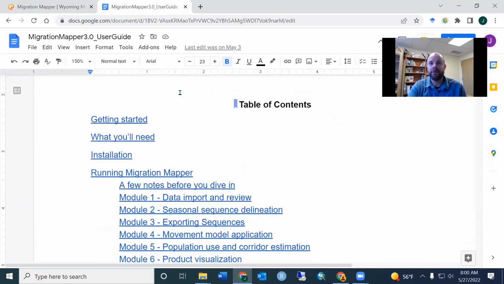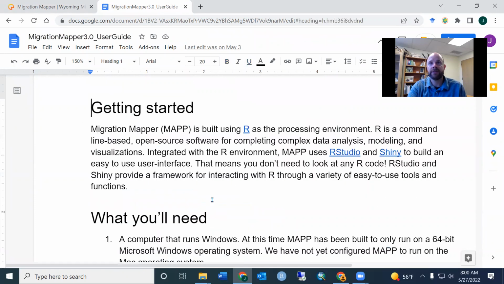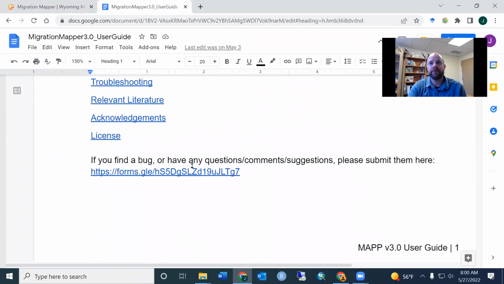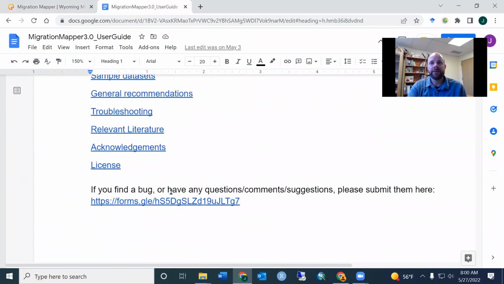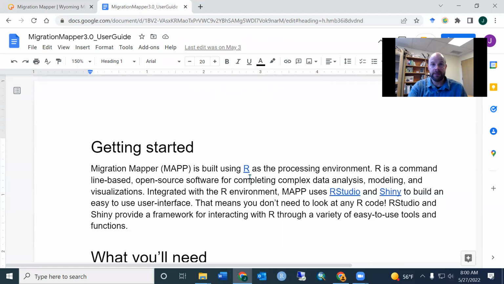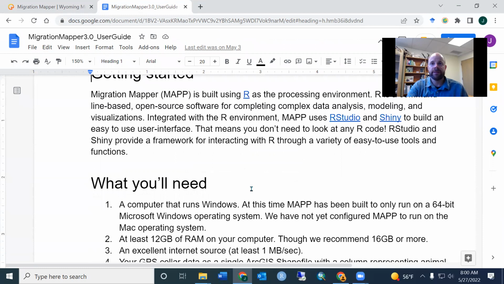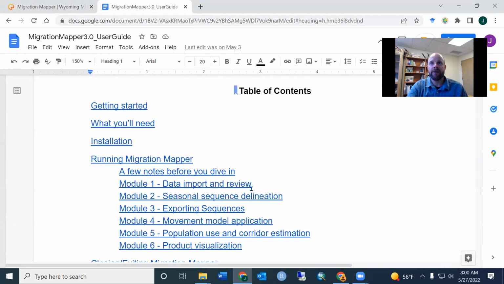In here, there's a huge amount of information. You can use this table of contents to get going. A few things before we jump in. If you have any bugs, questions, or comments, there's a form to submit those. They'll come to me and a few of us, and we can respond if necessary. This user guide has a huge amount of information on how to get started with Migration Mapper and how to use it, so I'll probably refer to it quite often throughout this video series.